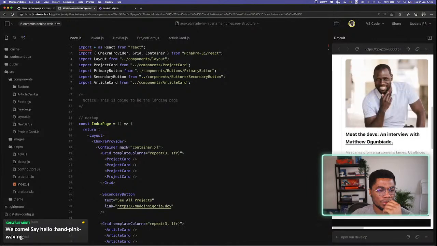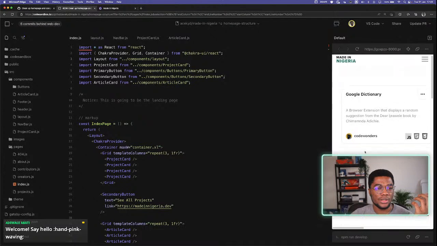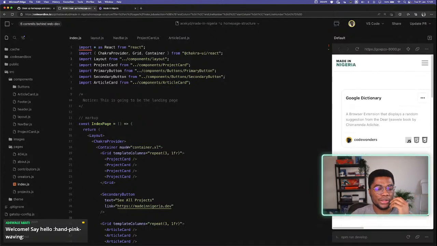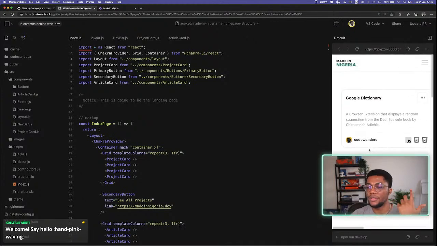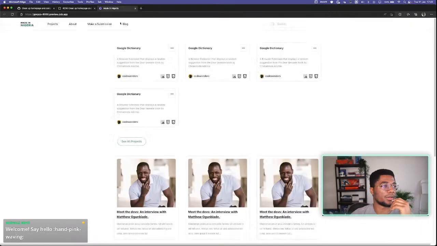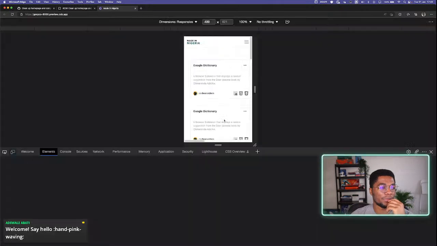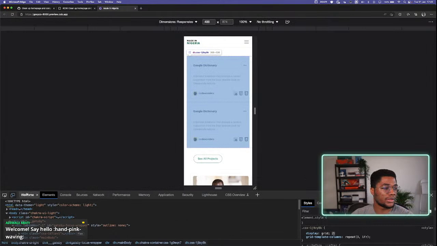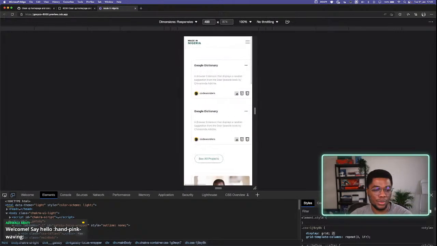Oh, but this is what I was saying about the grid, right? Instead of the grid making it work properly for mobile responsiveness, what the grid does is it just leaves it aligned left, and that's not what we want.